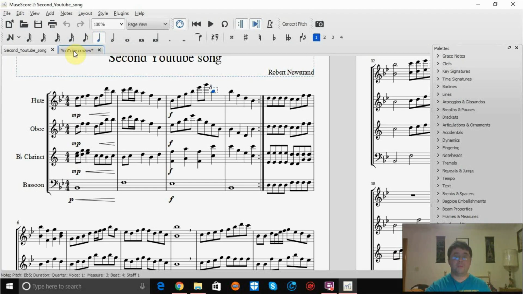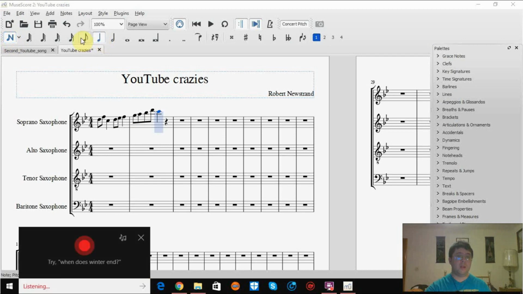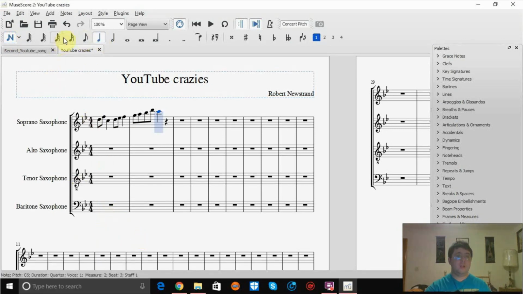So let's continue. You click on the note input, and then you can start, and you can continue doing those notes. It goes all the way up to 128th note, which is crazy fast. Let me do some 16th notes to show you.